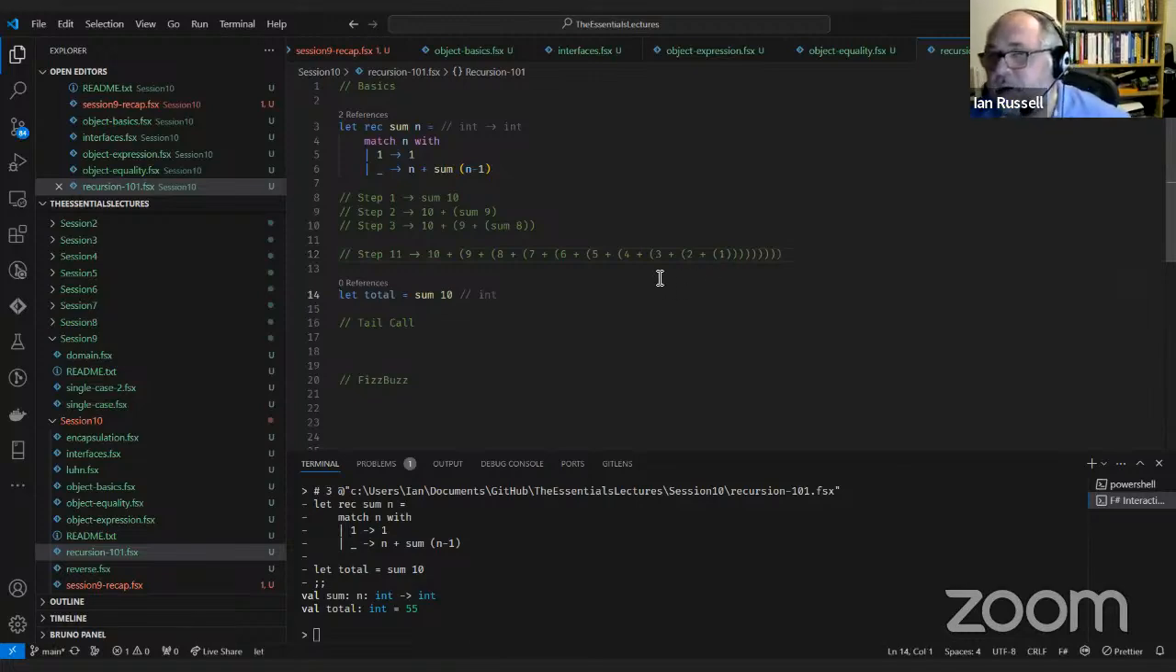And the reason that it does that is it can't actually do the calculation until it's carried out every single small calculation. And it can only do that once it reaches 1. Once it reaches 1, it can then go back up a step, back up a step, back up a step, and finish the calculation off. So it's very inefficient. It's also, it can blow your stack trace as well as it gets bigger and bigger and bigger. So this isn't a good idea.